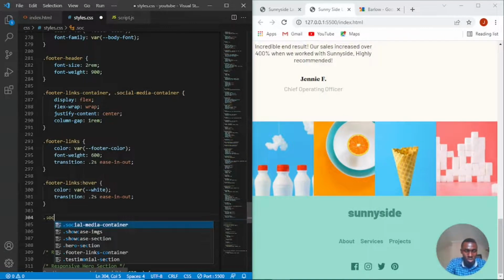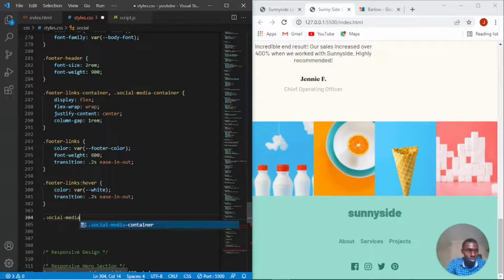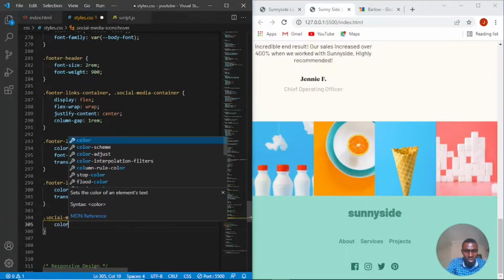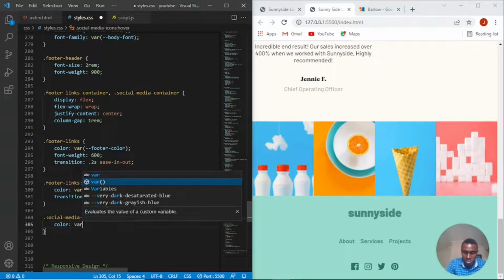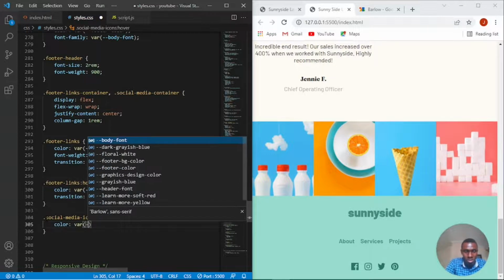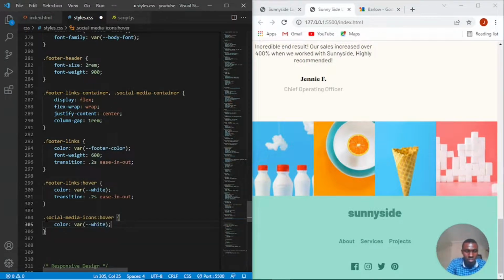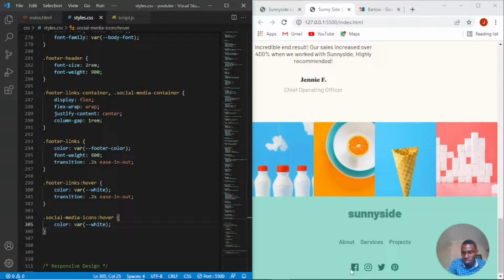I'm going to write social media icons, and I'm going to put hover. And if I, for example, change the color like I did right here, will it work? Let's just check it out. So if I change it to white and I hover over it, what is going to happen? You see, it's not working. It's not working because you can't just change the color on hover for SVG files. It's not going to work.